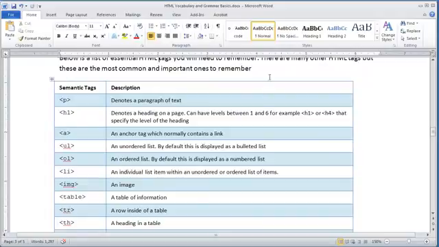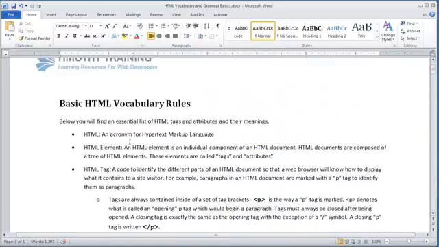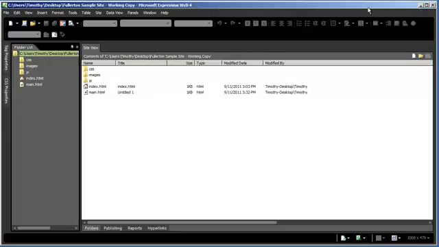So you really need to only learn about 20 or 30 codes or tags to effectively write HTML. And then you just need to understand a few rules that I detail up here to understand how to write your HTML. So this handout is going to be great for helping you understand the content of this lesson. So I'm going to come back into Expression Web and let's get started learning about HTML.